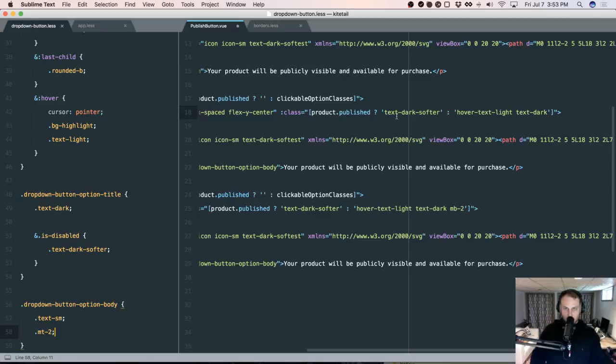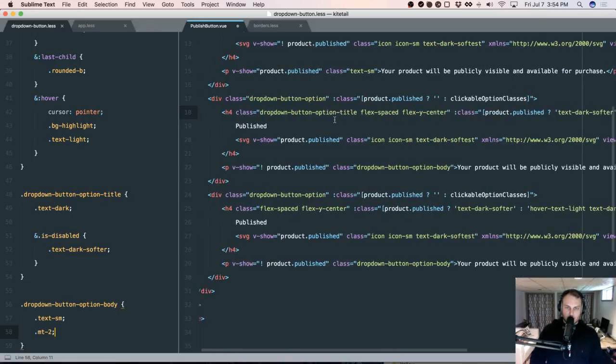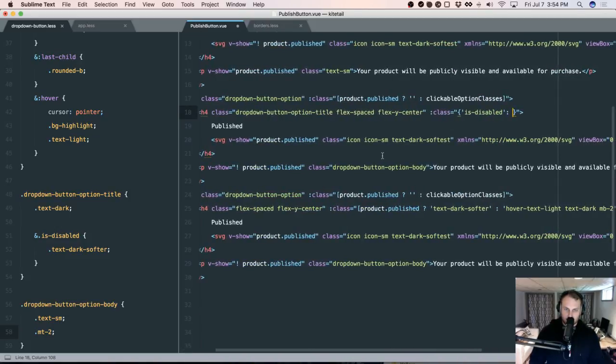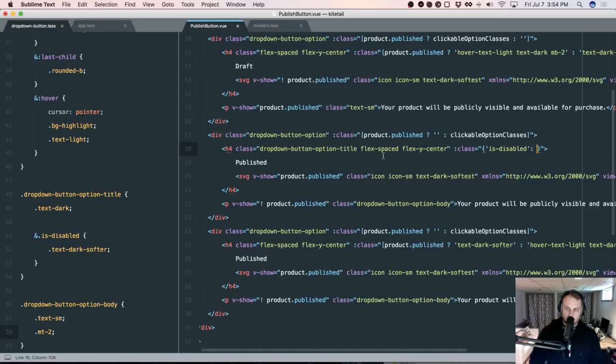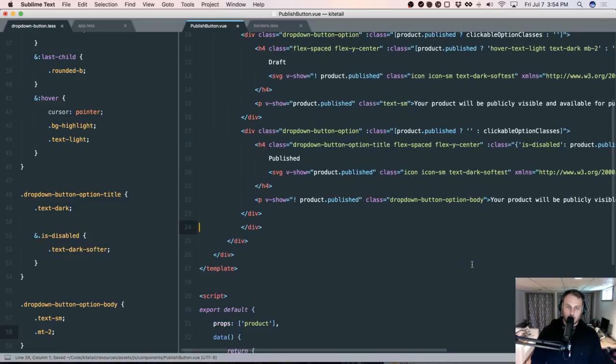And then here, where we're saying that it should be text dark softer if it's published, which would be the disabled state, or text dark otherwise, then basically we want to change this whole thing to basically say this should have an isDisabled class added if it's published, right? If it's already published, then trying to publish it again should be disabled.